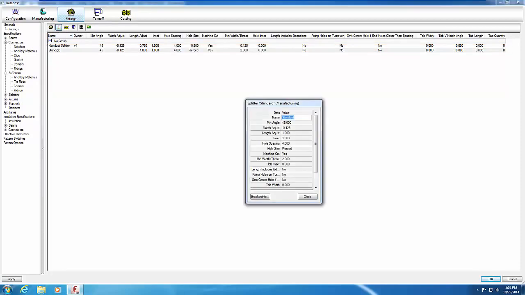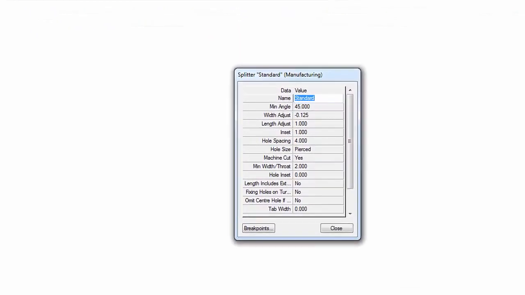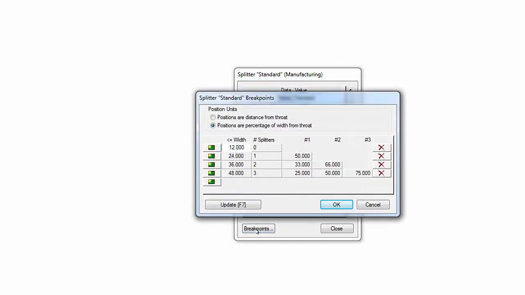As with previous specifications, the values for this splitter specification can be changed. Notice that the minimum angle is set to 45 degrees. Splitters will not be added to wide ducts with a direction change of 45 degrees or less. These specifications control where the holes will be cut for fixings. Click the Breakpoints button. The splitter standard breakpoints window appears.